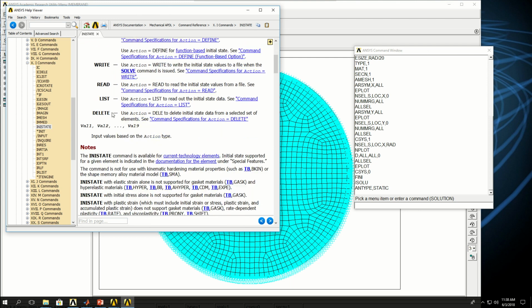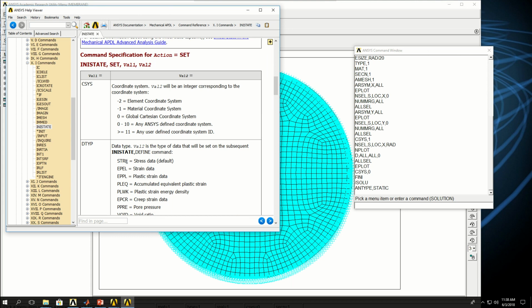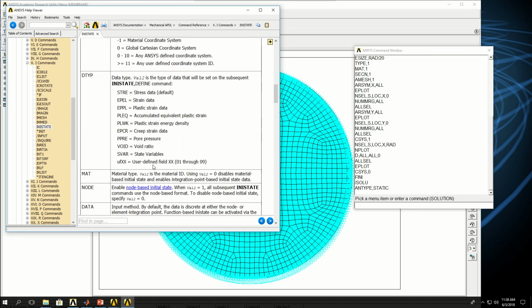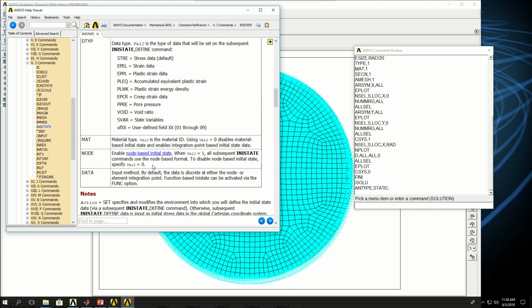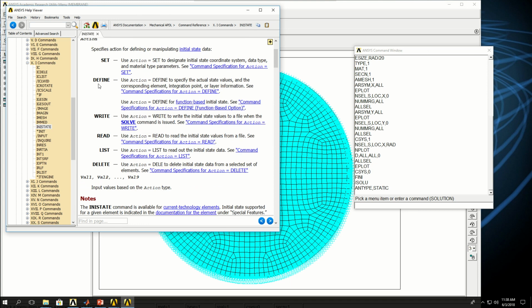The SET is basically determining what data type I want to use. By default it's stress, but I want to use the command to make sure that I am applying initial stress. And the way I want to select the elements, I want to pick them by material ID, and I have material ID 1 that I want to pick there. And then next I have to define. So the next action is to define the values.